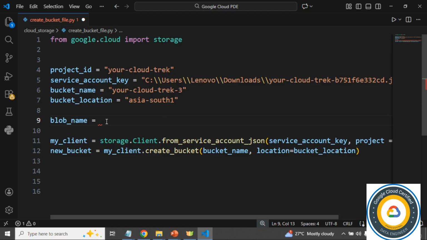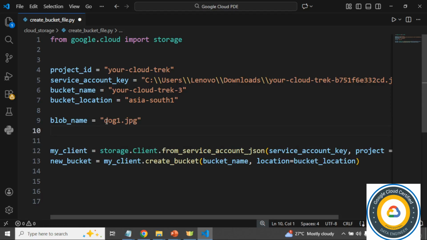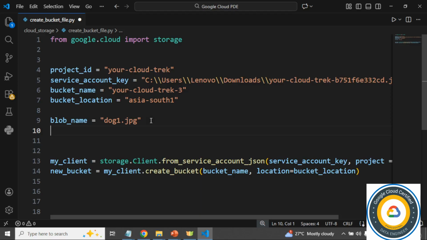So I will write that dog1.jpg. What does this mean? This is the object name, or the name of the file you upload, right? Once you upload the file, the name you want to see in the bucket is the blob name. Very simple, you will see it when we upload it.